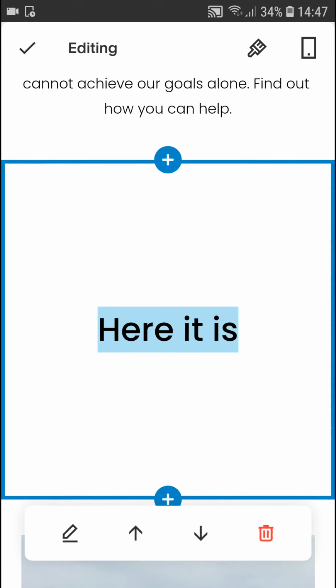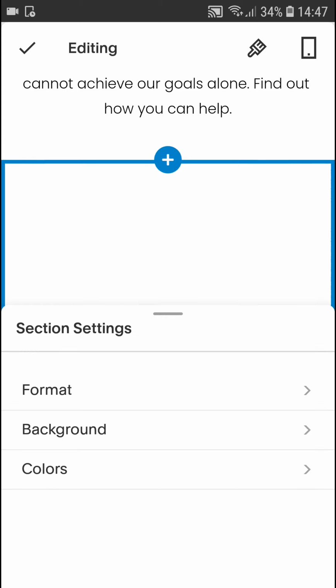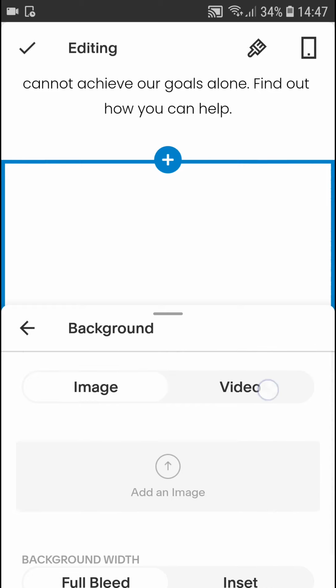So let's start. The first thing that you want to do is when you're in Squarespace, click the edit button, and when you get here, you're going to see background. So you just want to add image or video. That's really up to you.